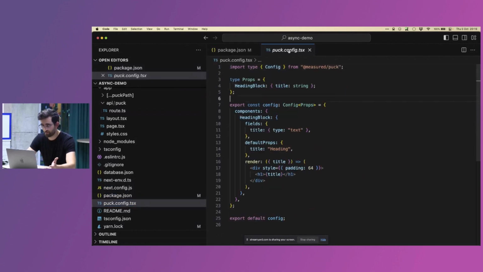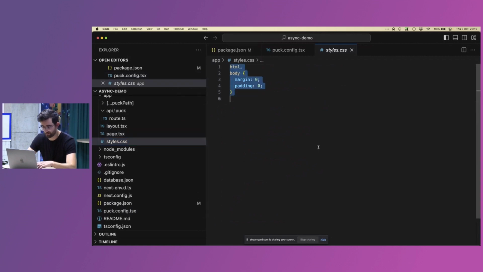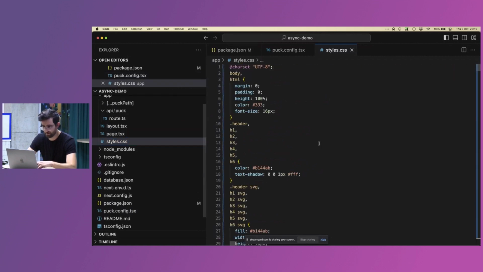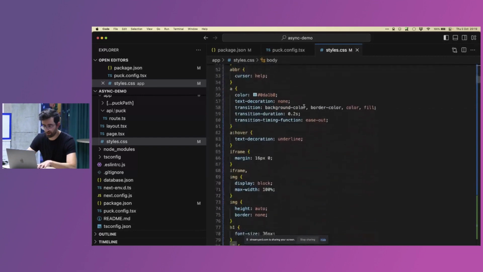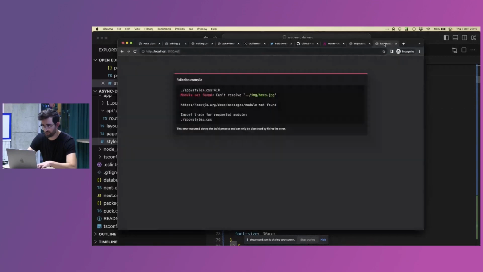In this Puck config, you can see pretty much what we had in the README. So I'm now going to start pulling this apart and putting async stuff into it. But before I do that, let's paste in the styles I just copied, shove them in here, and then we'll go back to our application.